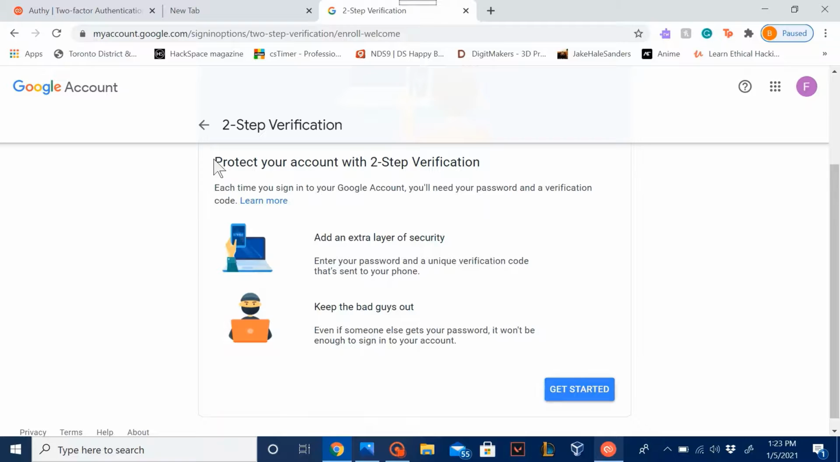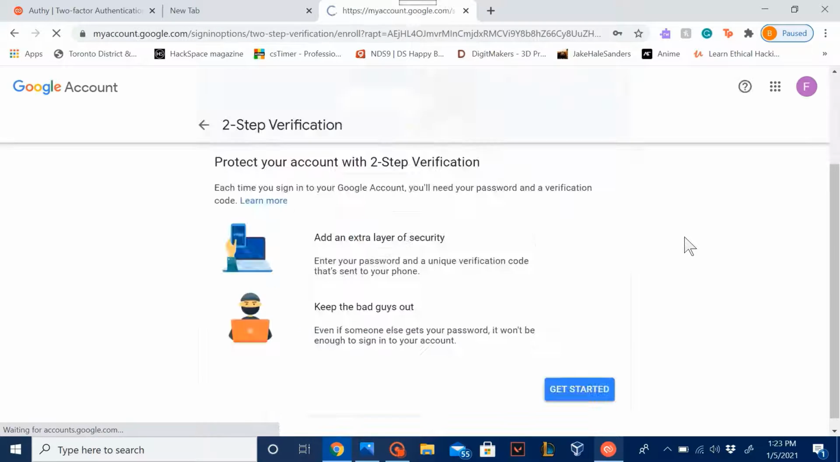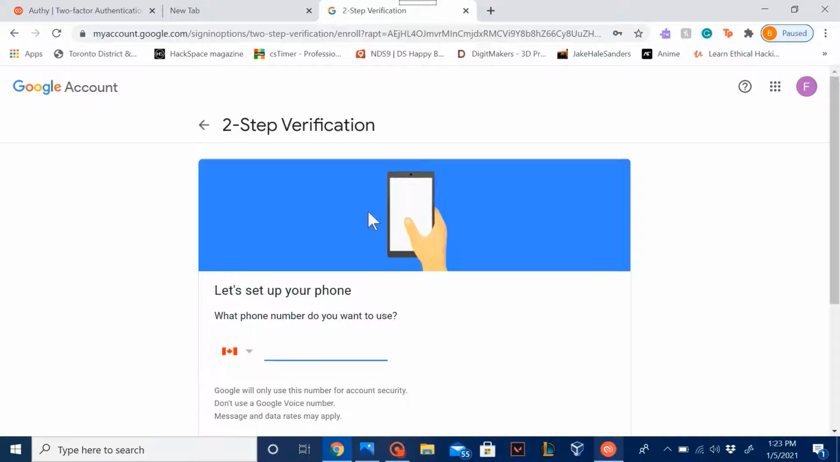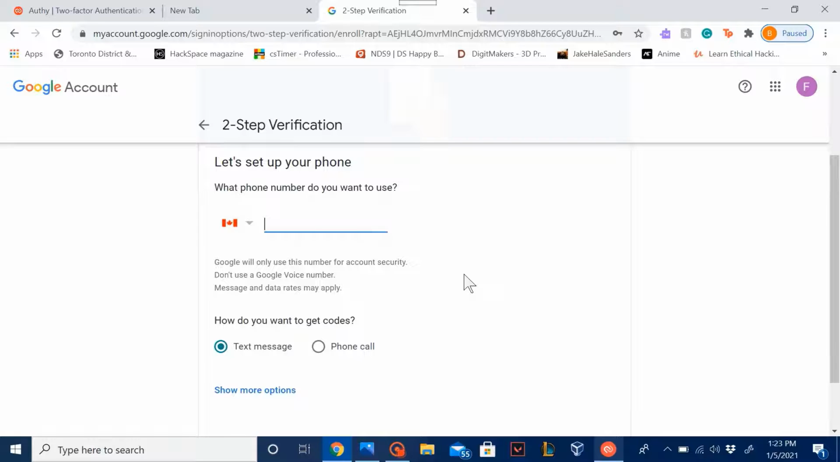This page over here just explains what it is. Let's say get started. Then it's going to ask you to sign in just to verify that it's actually your email, so let's enter the current password that you're using. Now it's going to ask you to verify your phone number, just like you did with the Authy app. It shouldn't take too long. All you need to do is enter your phone number here and click submit. They'll send you a verification code, enter the code, and then you should be good. Let me just do this really quickly and I'll cut back to when I finish.